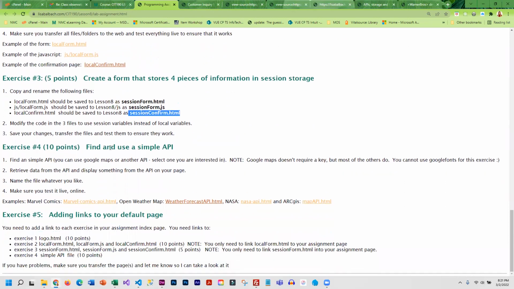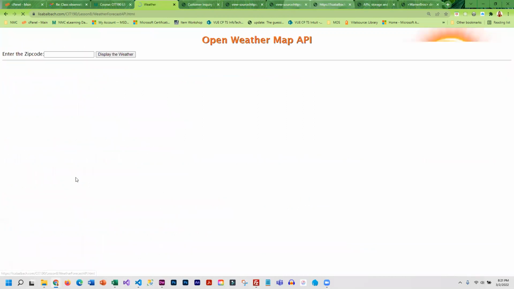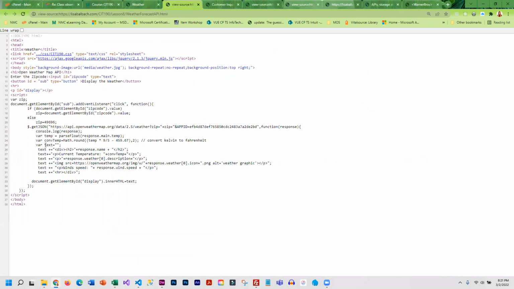Once you get done with that, you are going to find and use a simple API. If you are not comfortable asking for a key or doing all of that, you certainly can use Google Map or Google Chart for this exercise. Do not use Google Font, but Google Map, Google Chart, all of that is okay. Any of the APIs I used is okay, but you do need to make it your own. So, don't just right click on this and copy my code, because that really isn't learning, that is copying.